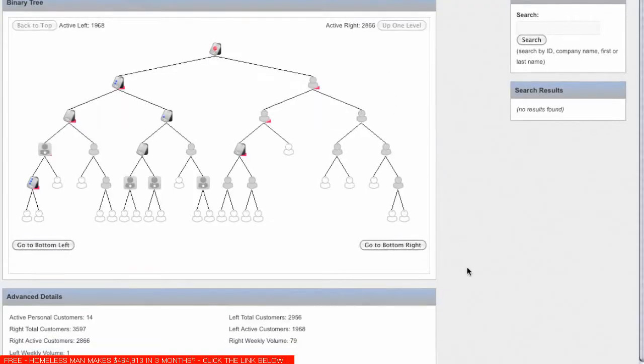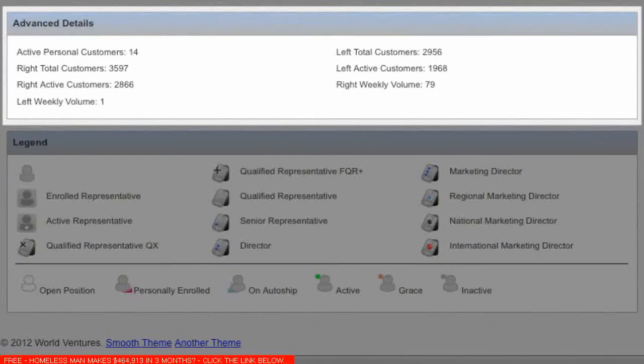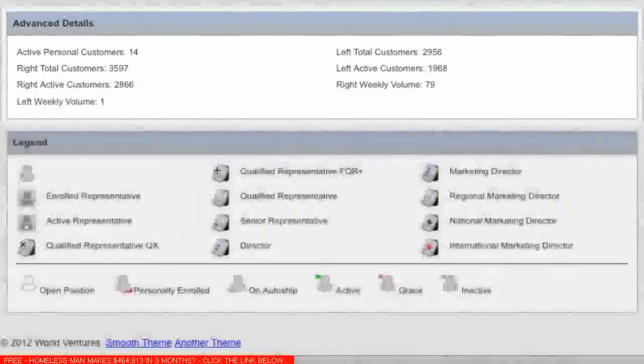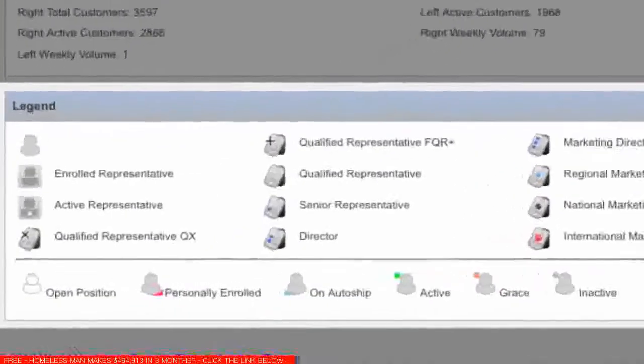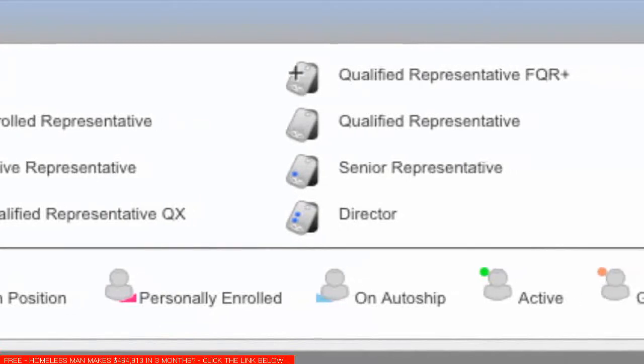So now looking at the bottom of the page, you'll see that there are two other widgets. One is the advanced details. This is what's represented currently in your old back office by the blue box at the bottom. Now it doesn't have quite as much detail, but it does have the necessary information you need to view what's going on in your business center or the binary tree that you're viewing at the moment. And below that, a legend indicating the rank and enrollment of each of the people within your organization.